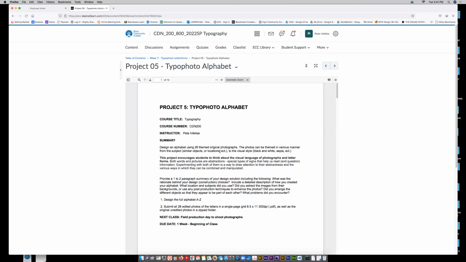So really just 2 project parameters that I want you to be aware of. Number 1, you'll be designing the full alphabet from A to Z. Most of the examples you're going to see are all uppercase, but I would be open to you doing lowercase. But I would say pick one or the other. Let's not mix uppercase and lowercase. You're going to submit all 26 edited photos into a single page grid on an 8.5 by 11 PDF, as well as I'd like to get a copy of each of the unedited photos in a zip folder.